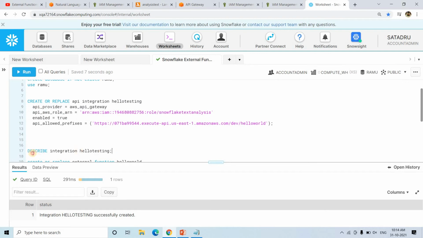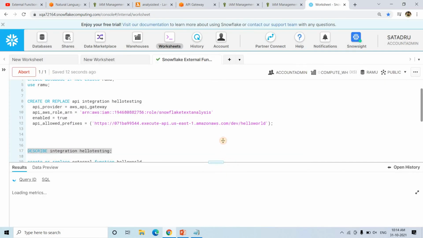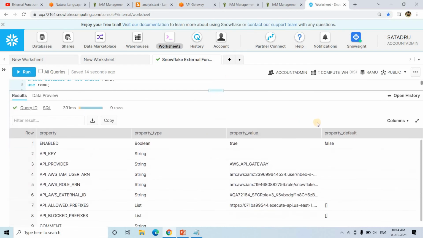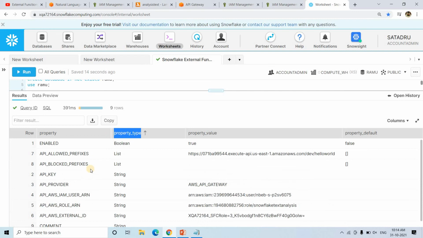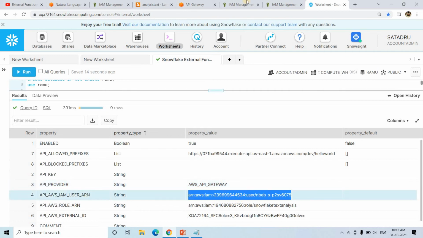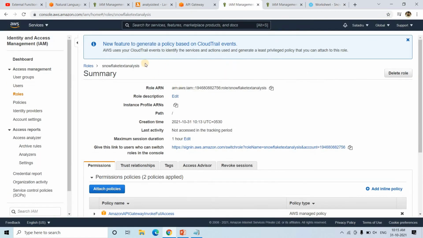Now here we need to do describe integration hello testing, because some important points we need to update in that AWS role also, right? That is user and external ID, what we kept as dummy 00 for the time being. So if you see API AWS IAM user ARN, so this is our user ARN. I will copy that one.